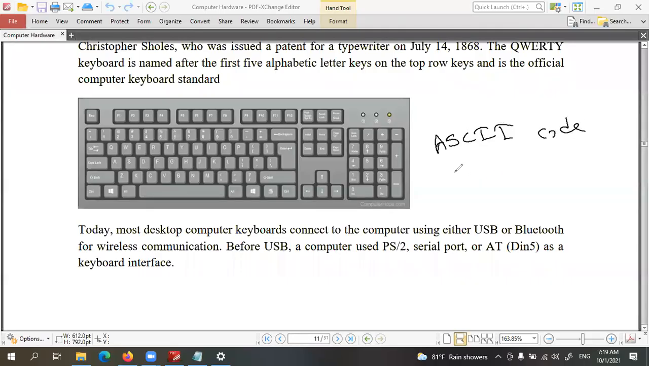ASCII code is just an allocation of numbers for each letter. A is 65, B is 66, like that. That's an assignment of a number for each letter. These numbers can be converted into binary format, right? So like that, the relevant binary signal will be sent to the computer when we just press a letter.